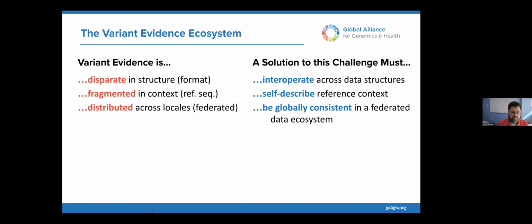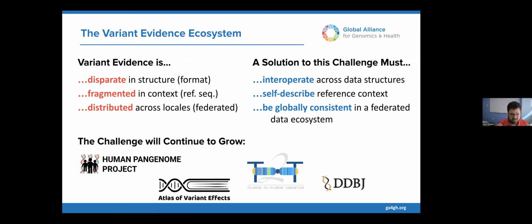data ecosystem. Our challenge continues to grow as we see newer and novel references that describe different populations, that fully describe genomes in new ways that we were unable to do before with our common genome reference assemblies, as well as variants that exist on experimental sequences that are very different from the reference sequences that they are emulating.